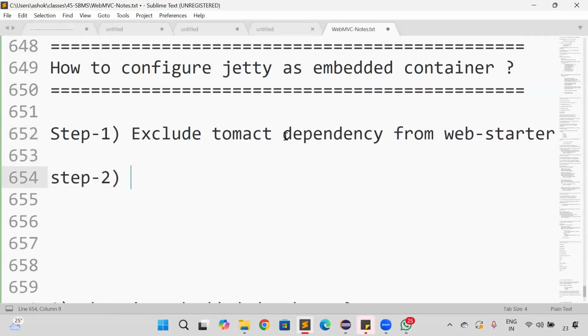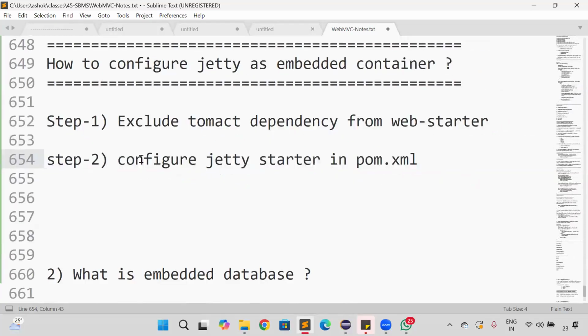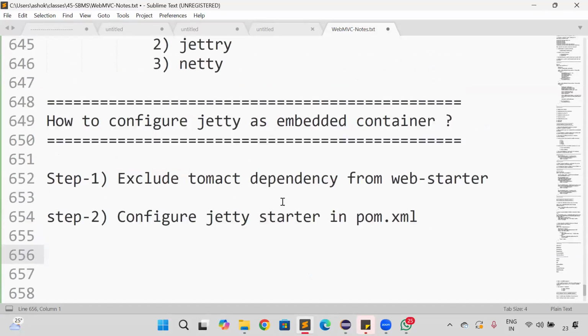Then step 2, configure the Jetty starter in pom.xml. So from the web starter, you need to remove Tomcat and configure the Jetty starter in the pom.xml. Then Spring Boot will take Jetty as the default embedded container.